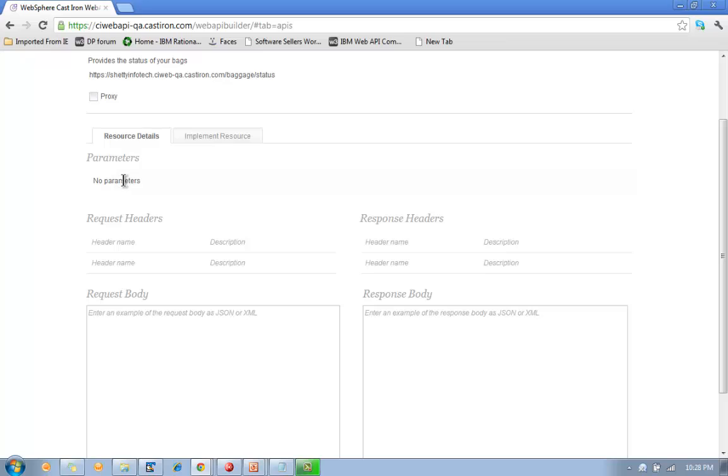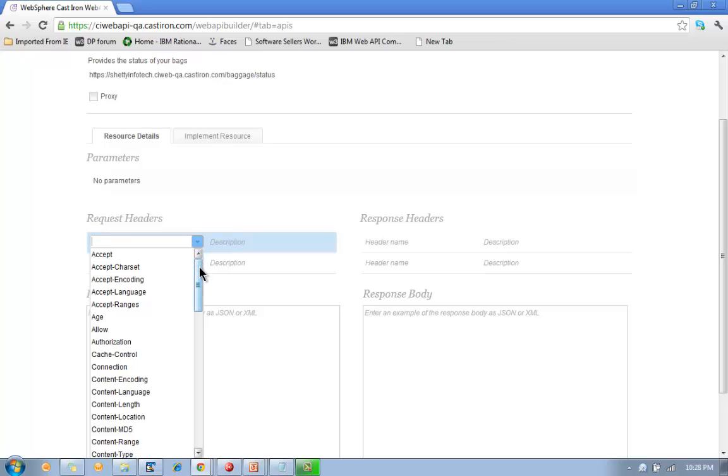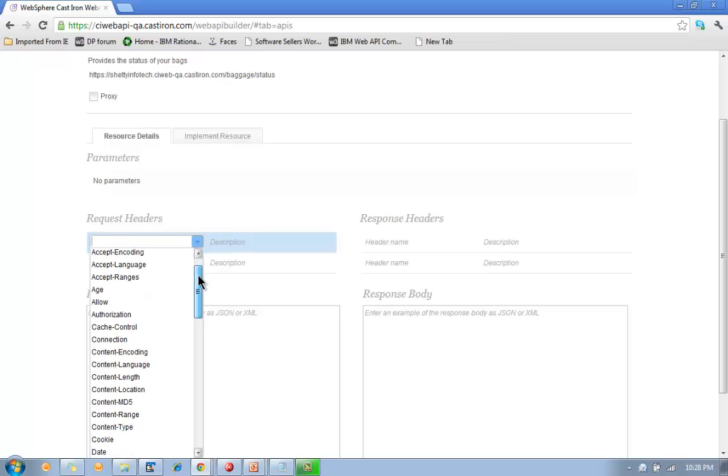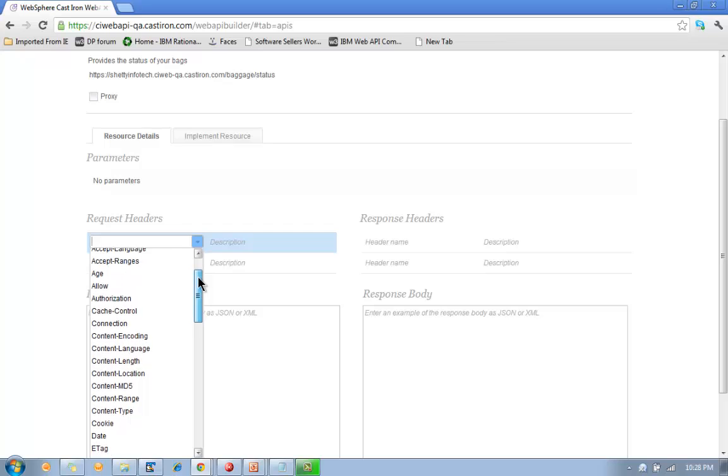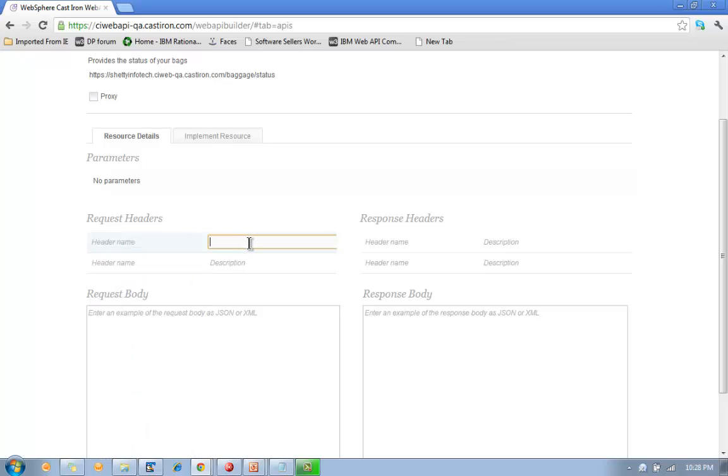Since this example does not have parameters, you see that it understands that there are no parameters required for this particular API. So that means there are no request parameters required. If you intend to provide request headers, you could provide names, and as you can see, it's pre-populated with all the different kinds of HTTP headers that you would want to configure. You can also provide a description as to what you want those APIs to mean.